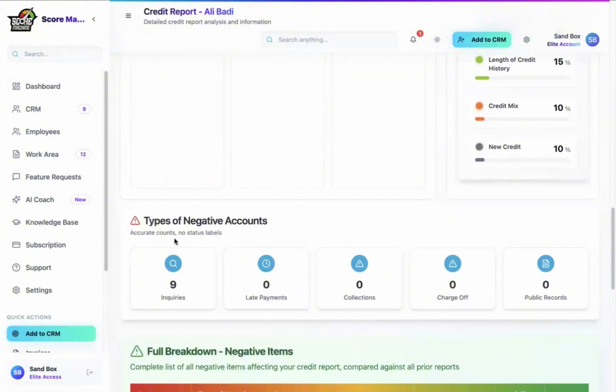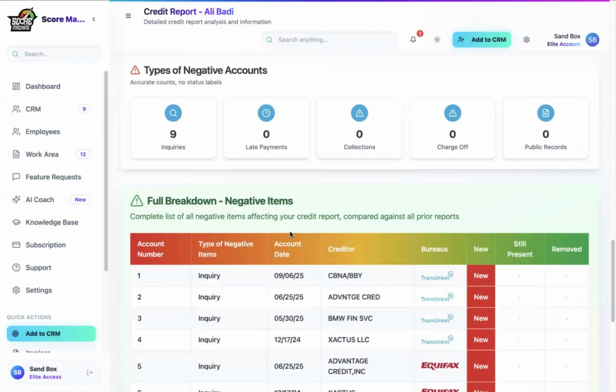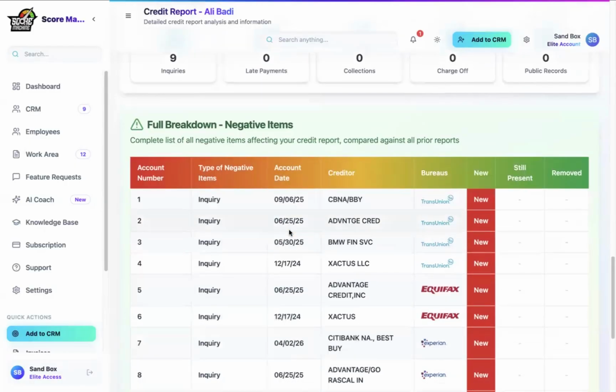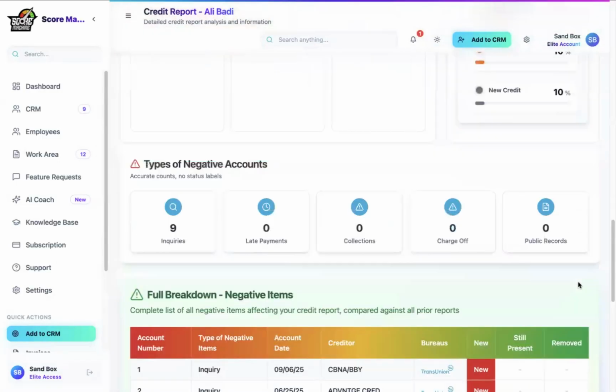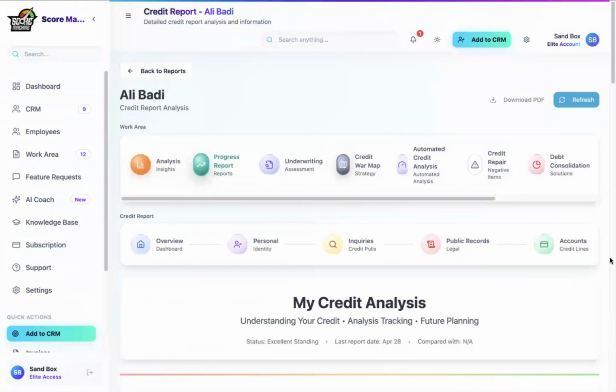Now, types of negative items on the report is located here. So you have your inquiries, late payments, collections, charge-offs, public records. So if you or a client happens to have this information, it will be located here. A full breakdown of the negative items. So whatever negatively is affecting the credit report is going to be labeled here. For this case, this is inquiries, the account date or date that the account was open, the creditor that that account is attached to, and the bureau that it's attached to. Okay. Also, if it's a new account, if it's been on the account, or if it's been removed, will be determined here. Right. So that's located under our progress report.